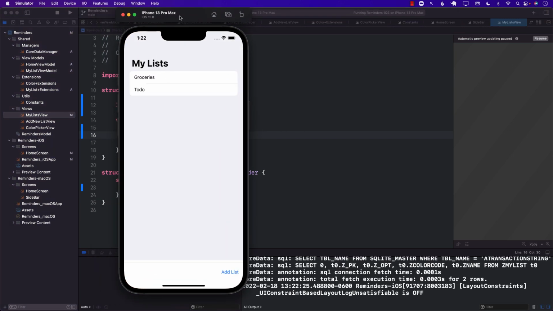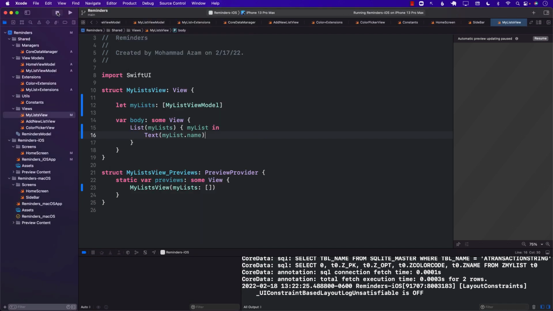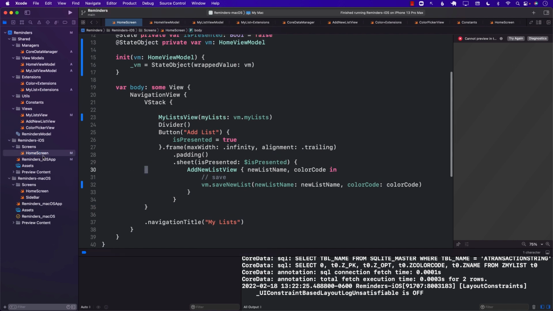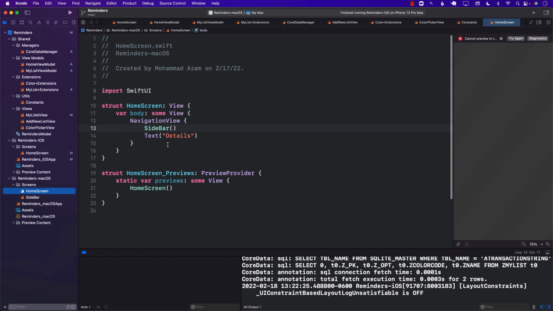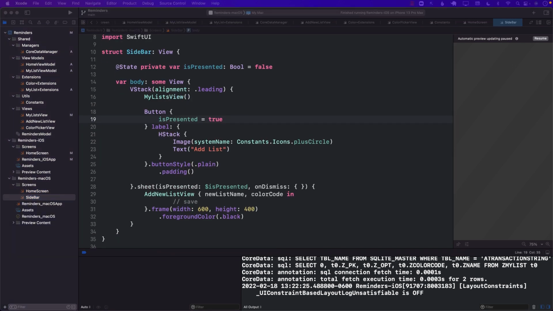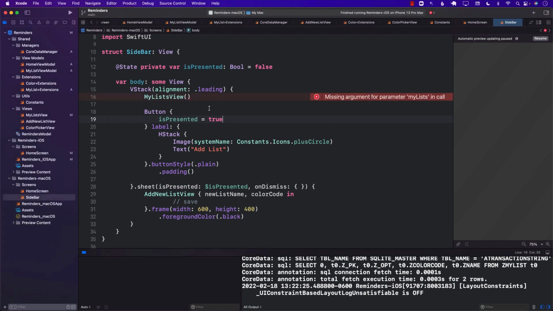All right, so that's a really good indication that our data is actually stored successfully in the database, because you can see groceries and to-do both are getting displayed. So that's great. Let's do that also on the Mac side. Remember, we have another platform, which is Mac, and we haven't really done anything on the Mac side. So on the Mac side, let's jump over to home screen, and then we will go to the sidebar. The side over here, which is the macOS, looks a little bit different.